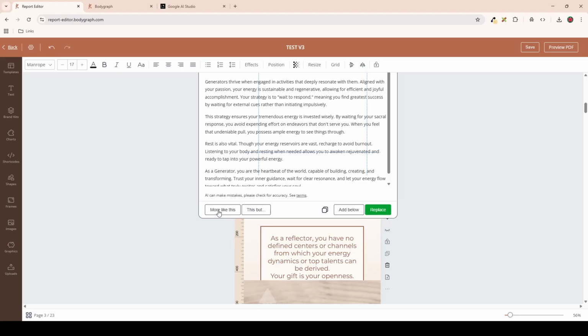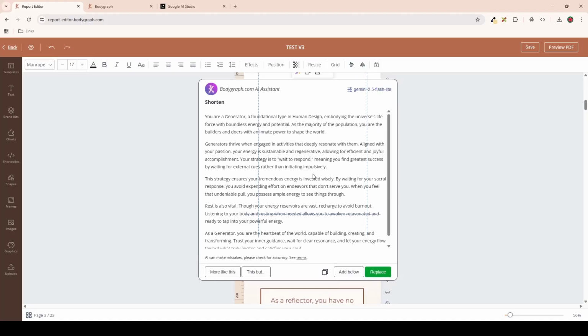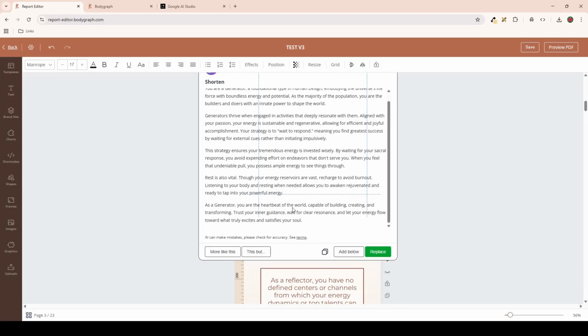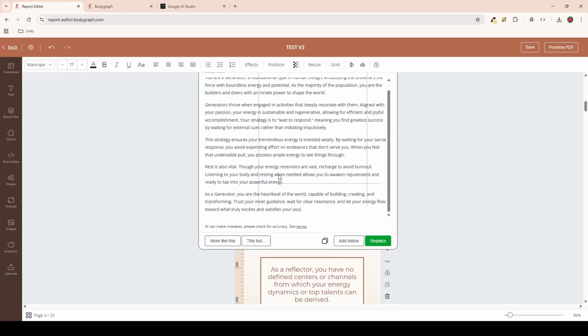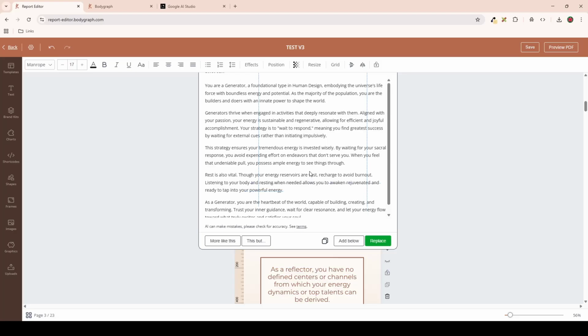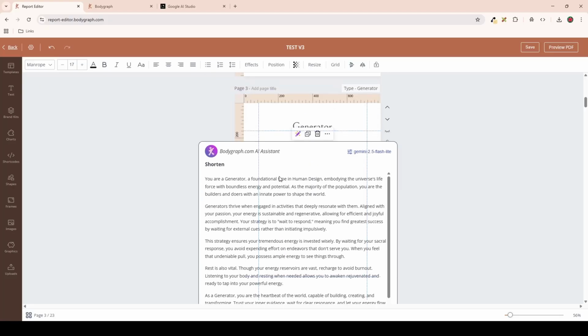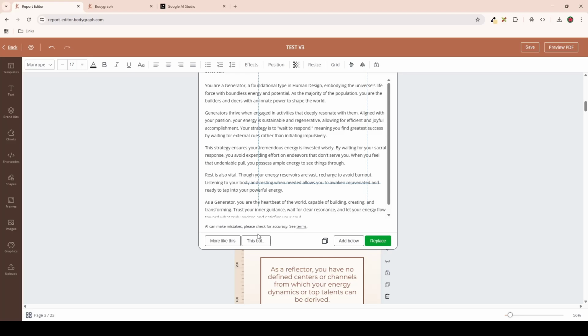Now, there are additional features that you can use once the output is generated. You can ask it to generate and expand the text even further by clicking "more like this", or if you do not like the output, you can tell the AI to change the content. You can say "this, but" in a different tone, or make it even shorter, or make it just 3 paragraphs. So you can set the condition through the "this but" button.